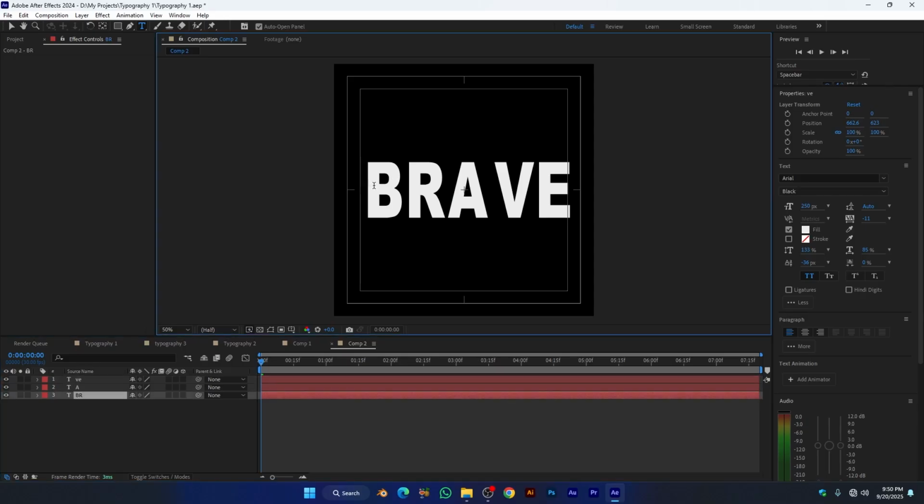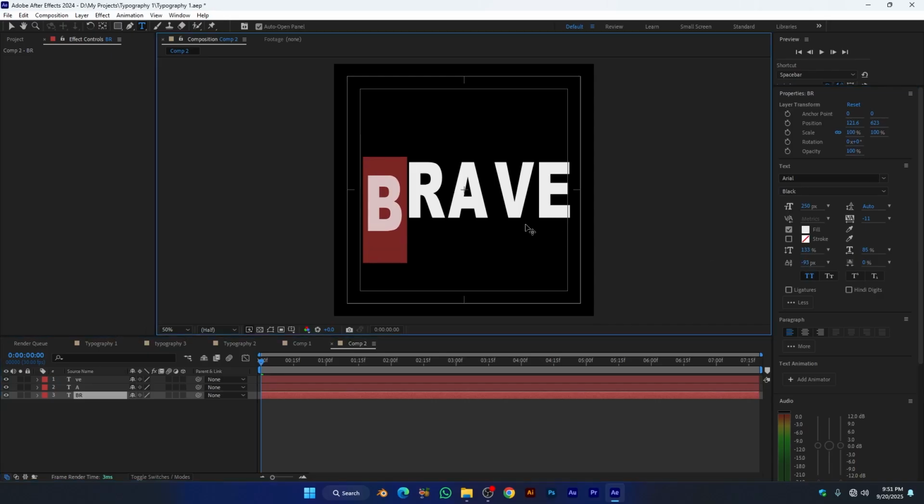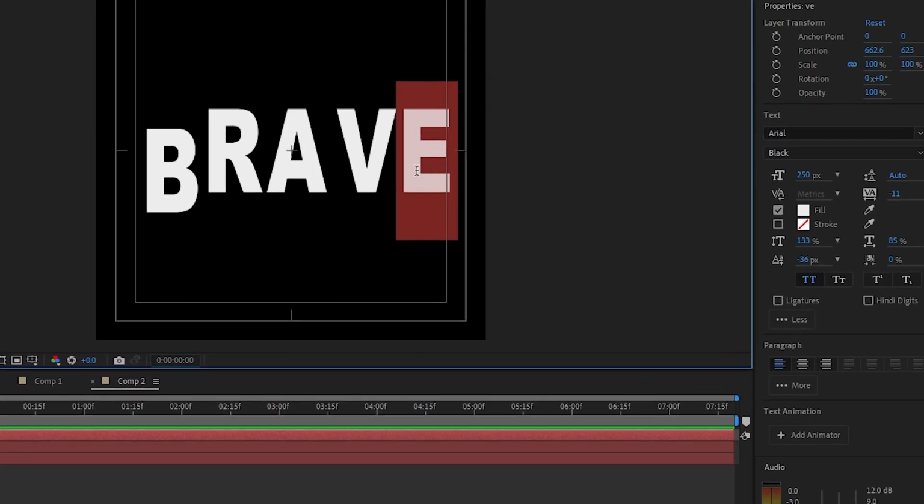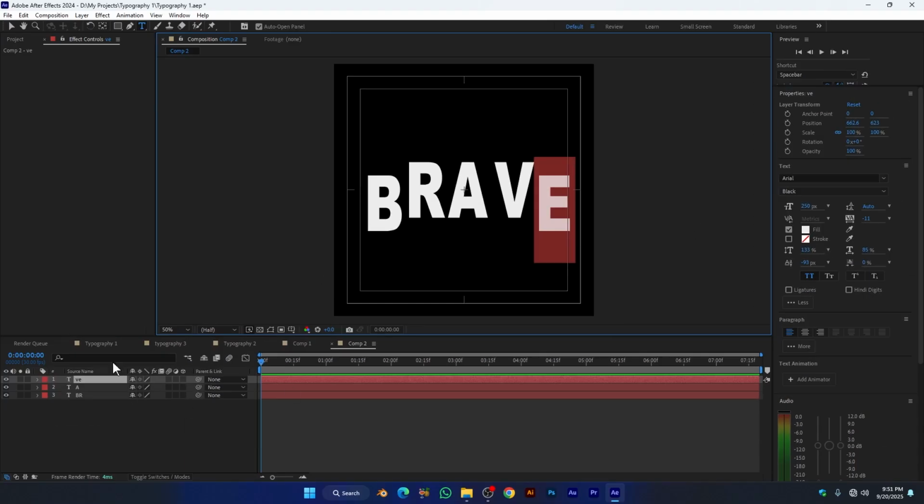So first what I will do, select this BR Brave, set the baseline shift, okay, and move it down like so. Select this text E and select the E layer, select this text E and move it down, then click on this option, move it down like so. So now it's time to change its color.